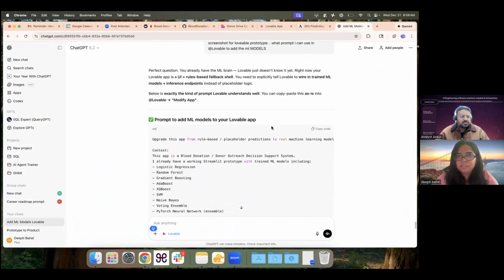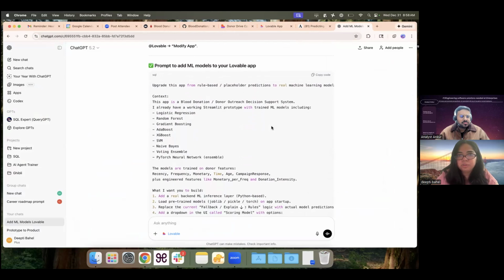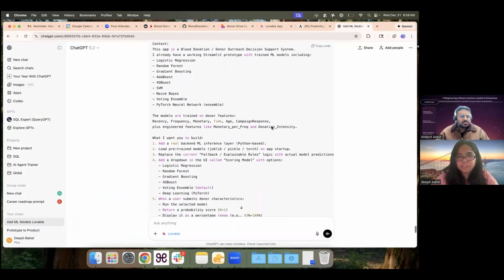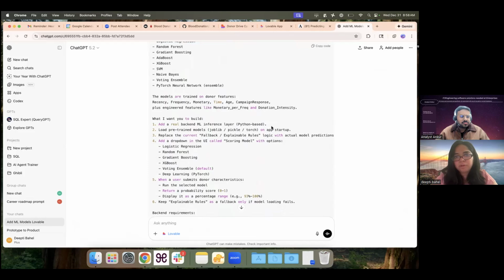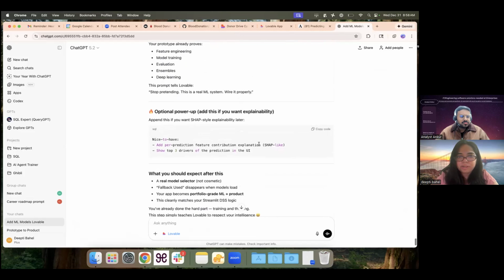And you can easily see that ChatGPT gave me the prompt to upgrade this into a Lovable application with these features. This is what I want Lovable to build. I got the exact prompt I need to use in Lovable, and in fact, it also provided me some other things, like nice-to-haves: add per-prediction feature contribution explanation, or the top three drivers, thinking from a business standpoint.